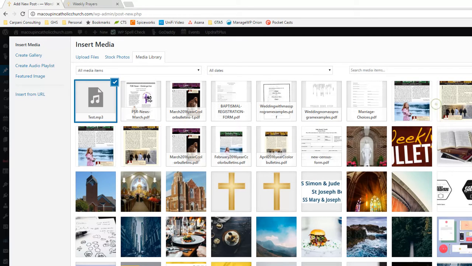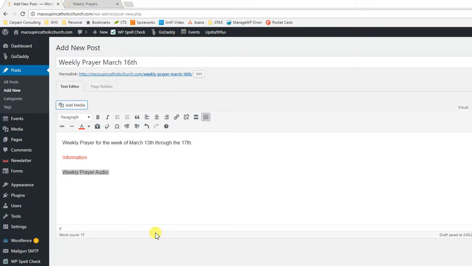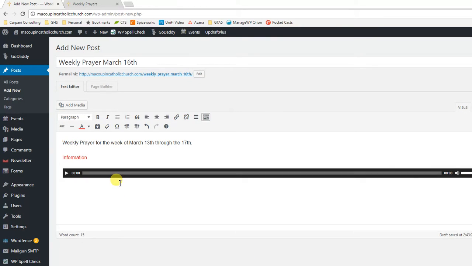So we're going to change the title of this to weekly prayer test, and then we're going to hit insert. And what that does is you can see here, it just puts the audio right in there with the play and pause and the volume button here too.